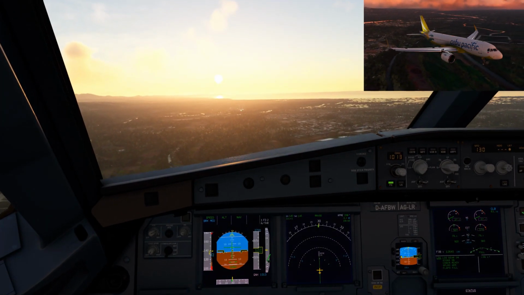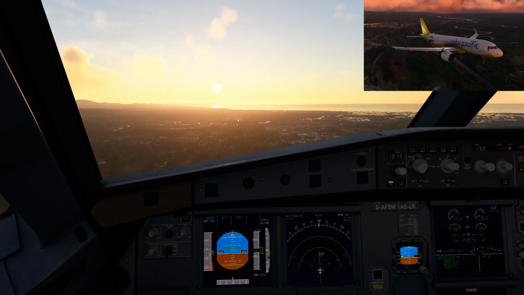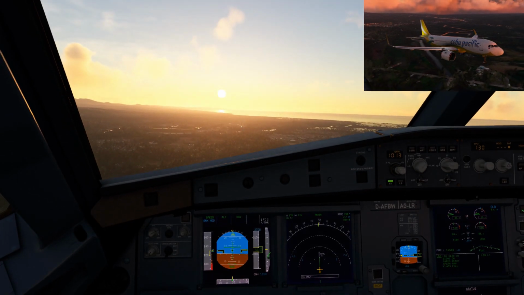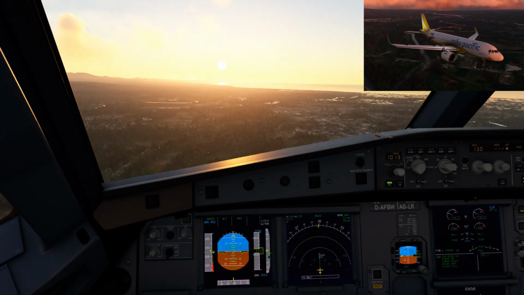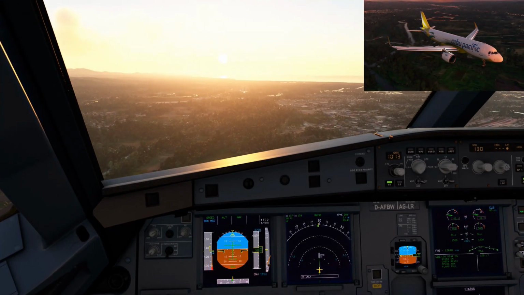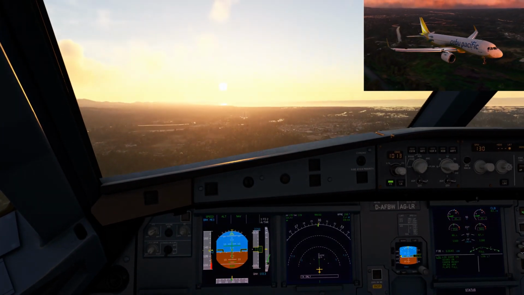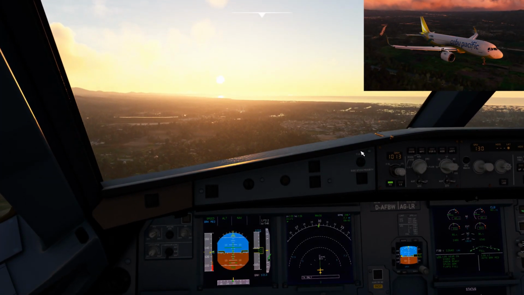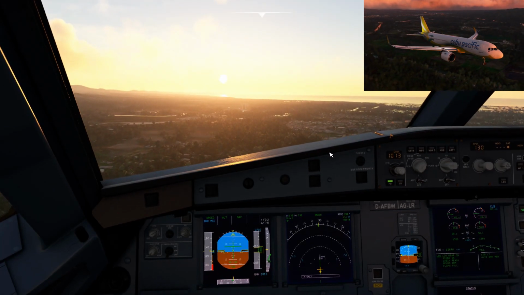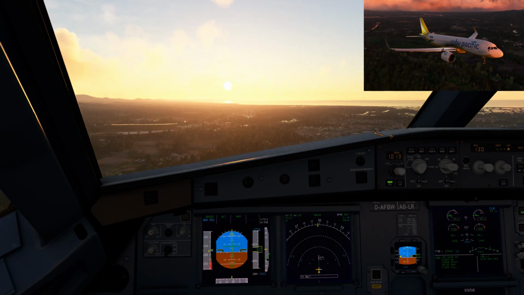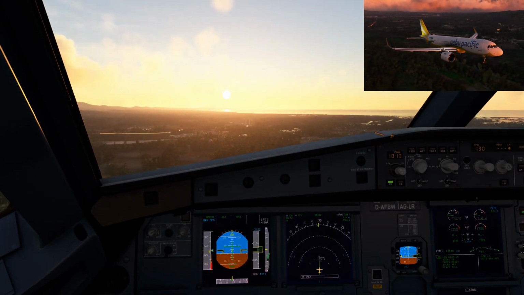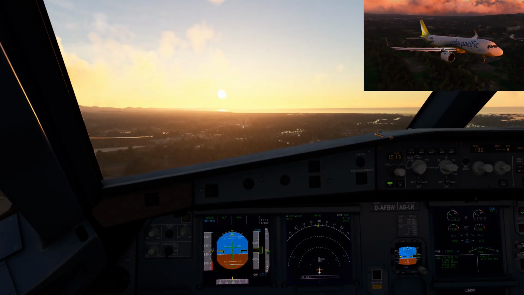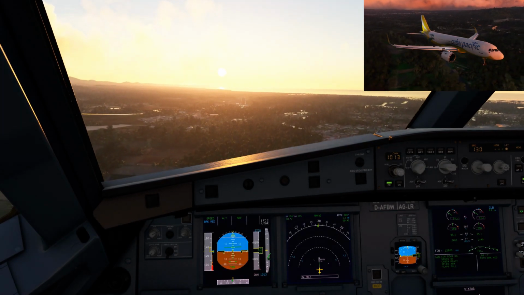This is a beautiful approach down into Butuan during the sunset. 1,000. Honestly amazing. Oh, a little bit too high, according to the PAPI lights. Okay, just right here. I am hand flying this aircraft. Autopilot is disengaged. Auto throttle is still on. Okay, a little too high. Lower a little bit.